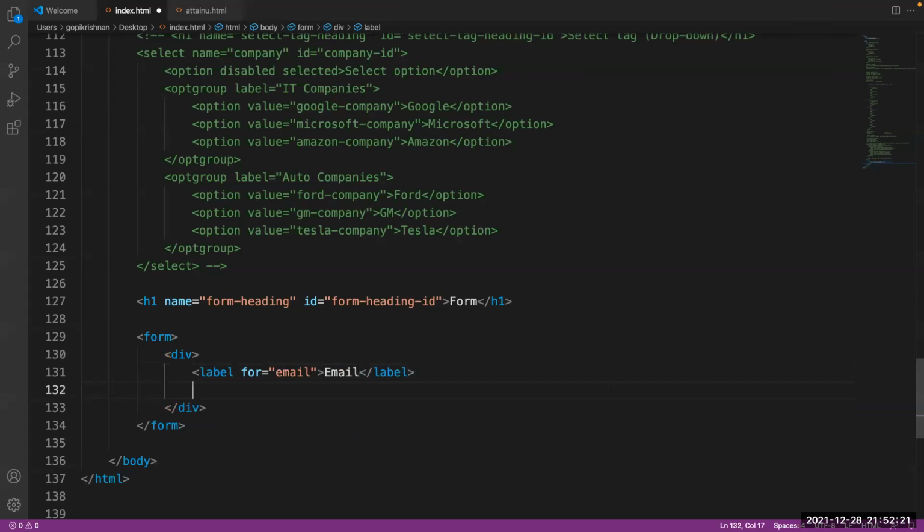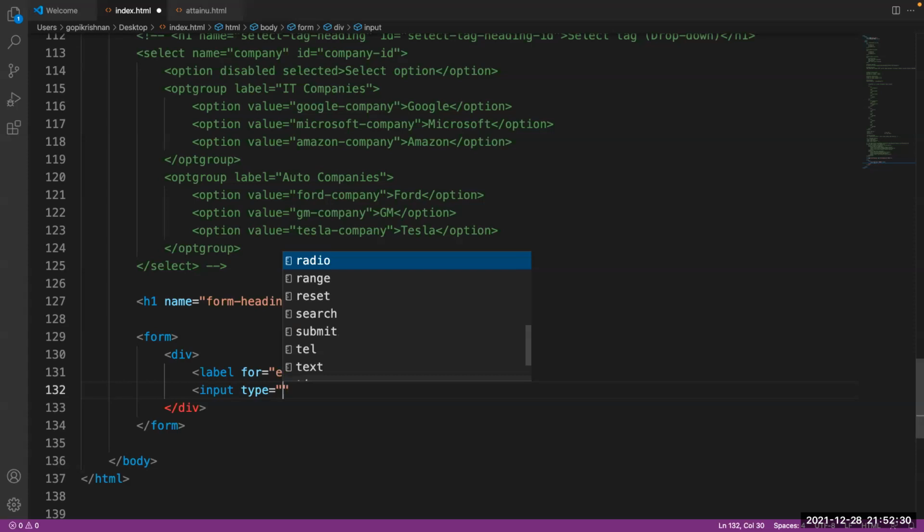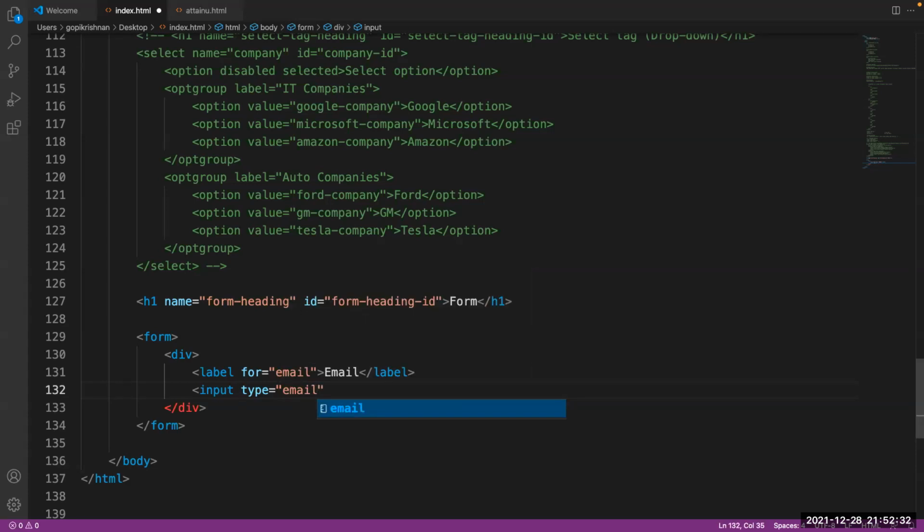Now I am going to use a label, and then an input tag. This input tag will be of type email, and here I will give an ID as email of user. Whatever data you give here in the ID needs to be given in the for attribute.